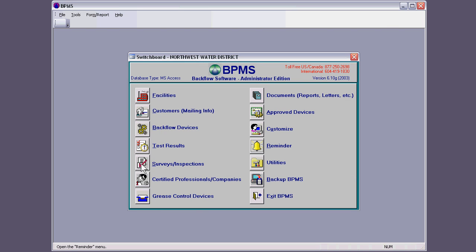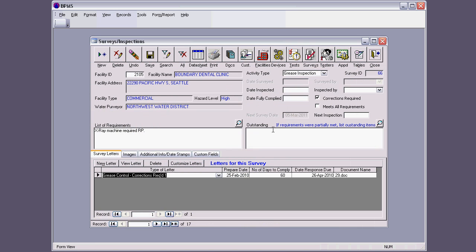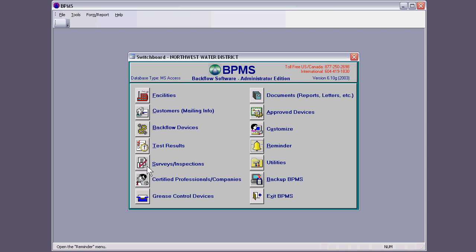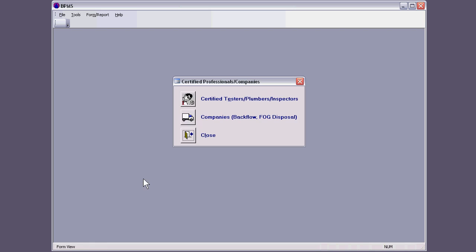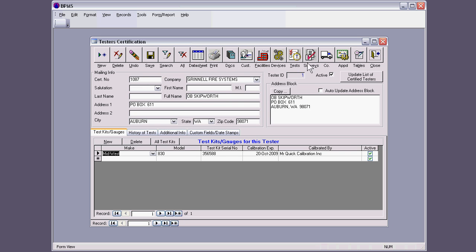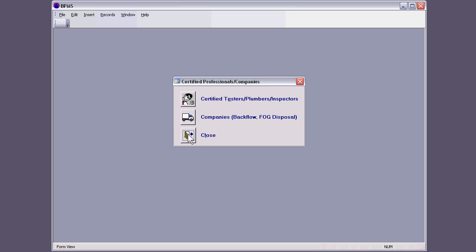There are other forms like survey inspections form that has more information that you need for the survey. And also there is information about the testers who are performing tests, either about testers themselves or the companies they belong to. So hitting any of these buttons will open the appropriate form. I'm going to close out of this.